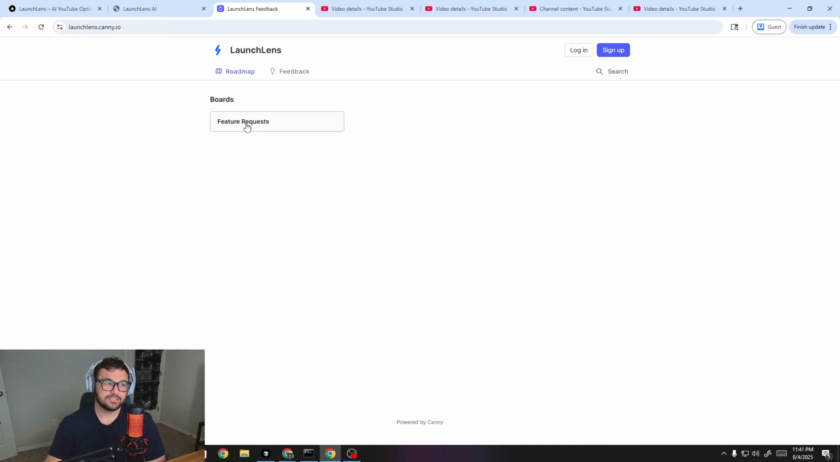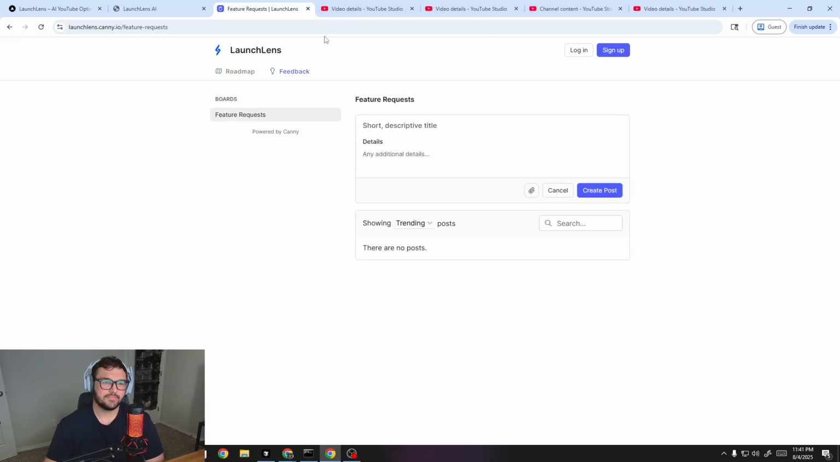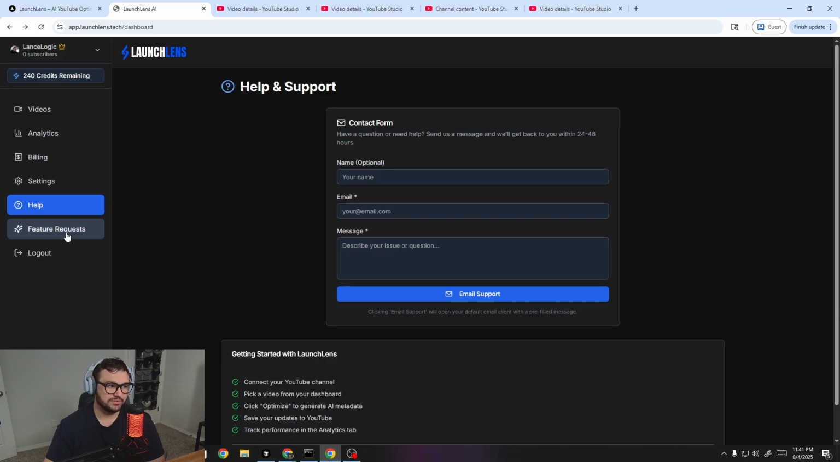So you can always know what is being built and see if yours made it here, or just help the tool itself build. So that's cool. And then of course the logout. So that is really it.